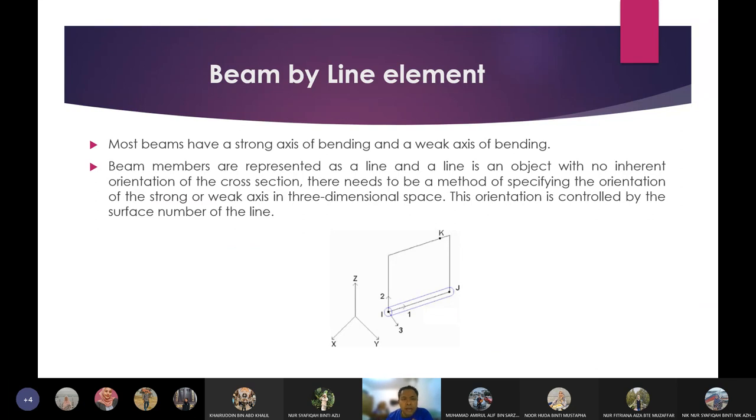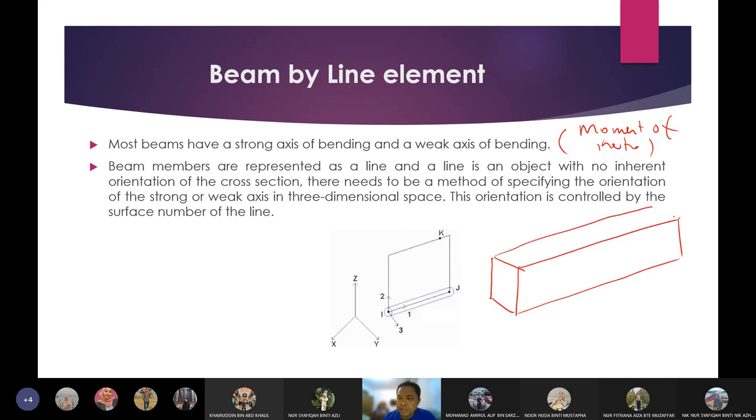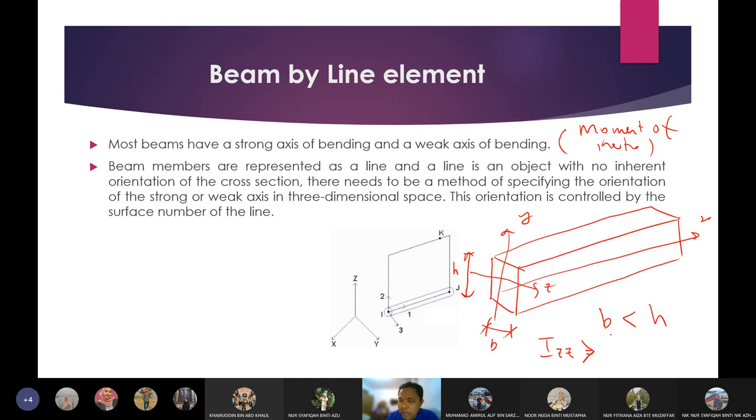Most beams have a strong axis of bending and a weak axis of bending. Every beam has a strong axis of bending and a weak axis of bending. This relates to the concept of moment of inertia, if you still remember. So if you have a beam like this, and let's say this is my cross-section axis, this is your Y axis, this is your Z axis, and this is your X axis. If my width is B and the depth of the beam is H, and B is much smaller than H, therefore your Izz will be greater than Iyy.